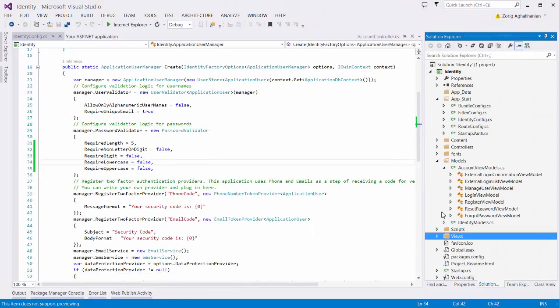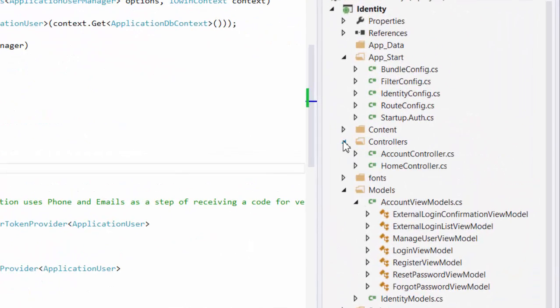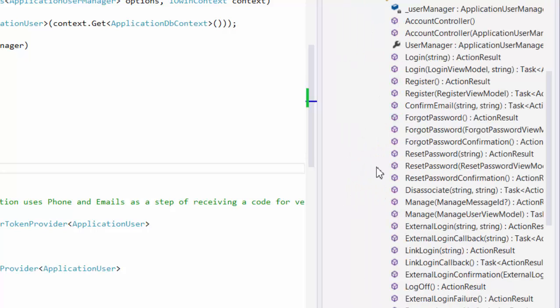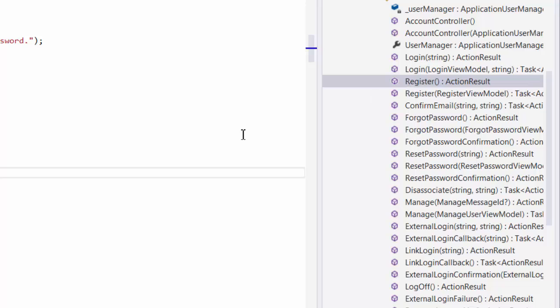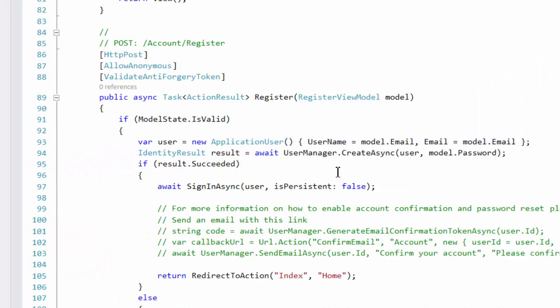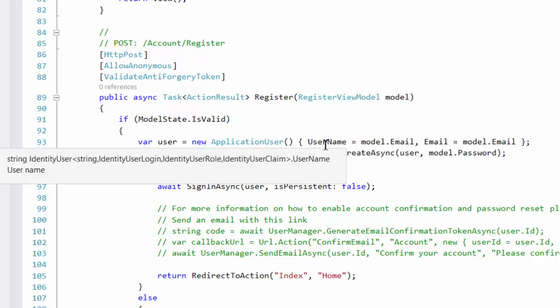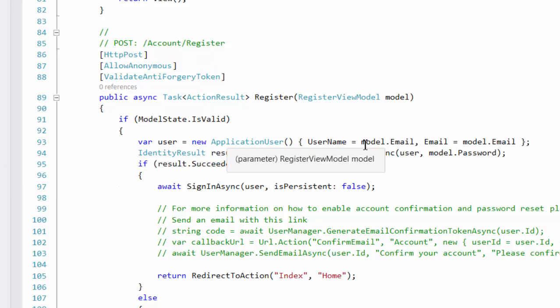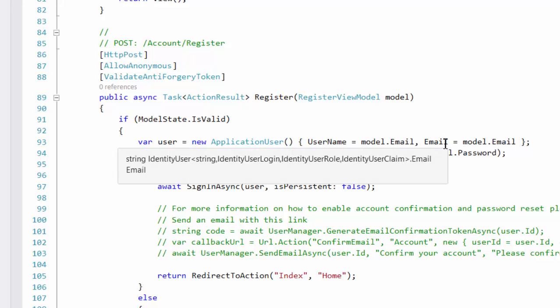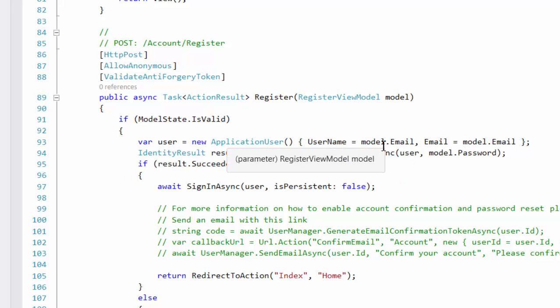Let's go to our project and see what happens exactly when you create the user. When you register the user, the magic happens here. It's going to create a new application user, and it fills the username, in this case, with the model's email address, and for the email address it takes the same value. It means you can change this to get something else.